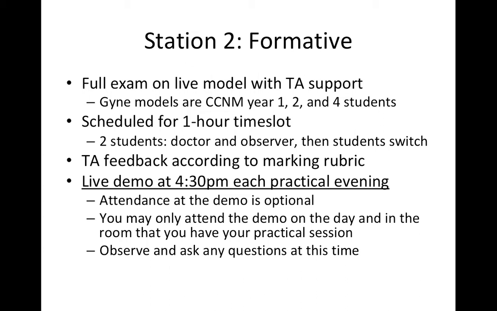Station 2 is also formative. It's a full exam on a live model with TA support. As I mentioned before, the models are often CCNM students years 1, 2, and 3, which sometimes makes for scheduling challenges, especially if you know somebody in one of those years very well. That's why we asked for advance notice if you need to do a switch.